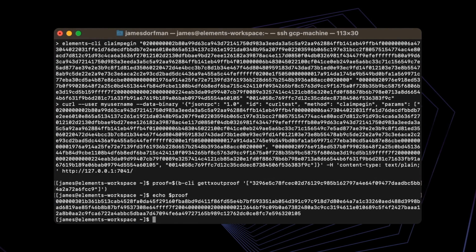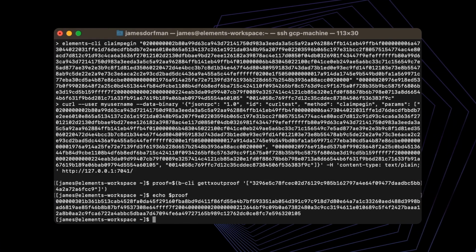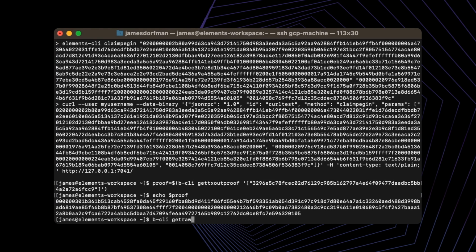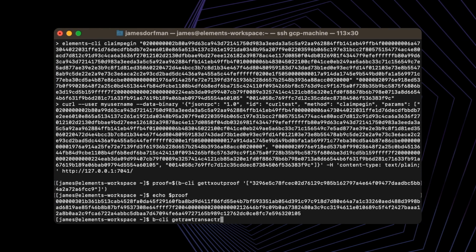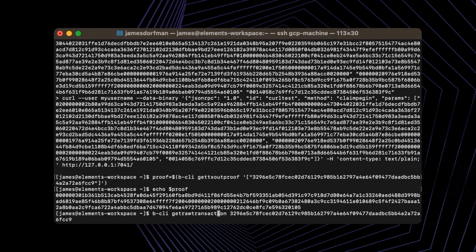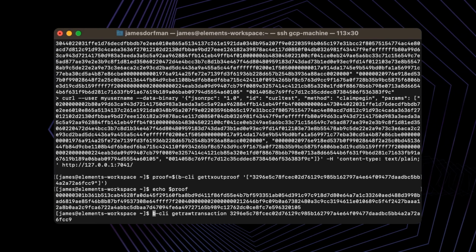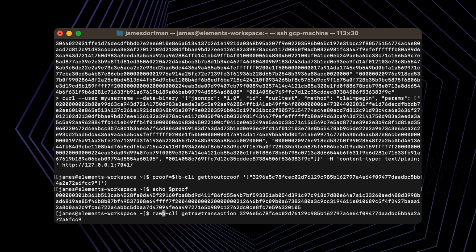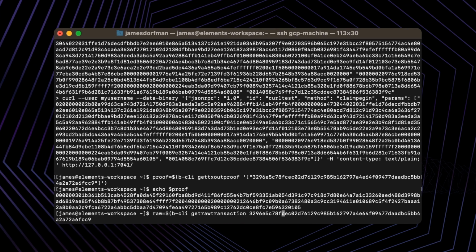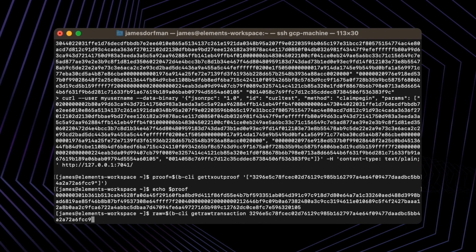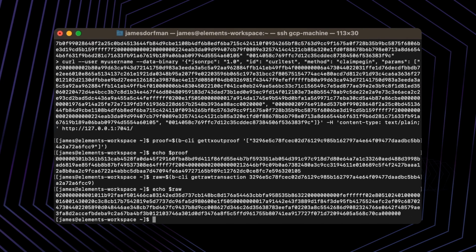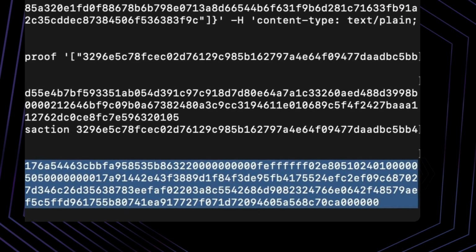We have this proof. And next, we're going to need to get the raw transaction, which we can do with b-cli getrawtransaction. And we'll just pass in that same TX ID we have copied from the pagan. Let's also store that in a variable, which we can call raw for raw transaction. And let's print that out, and we can see that we have this raw transaction.